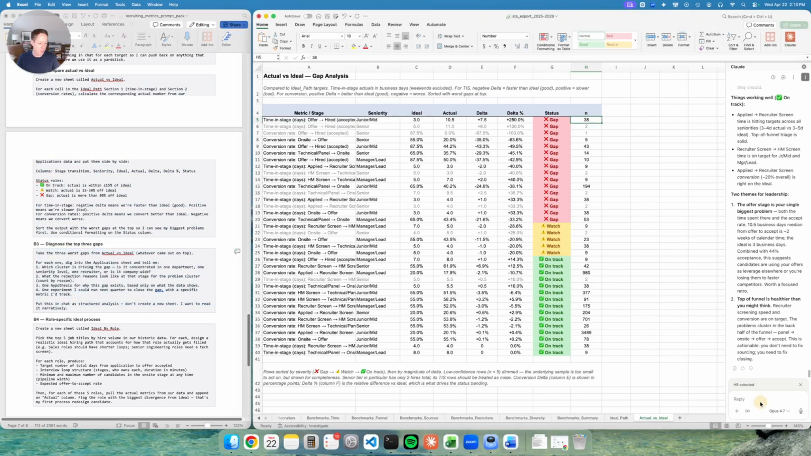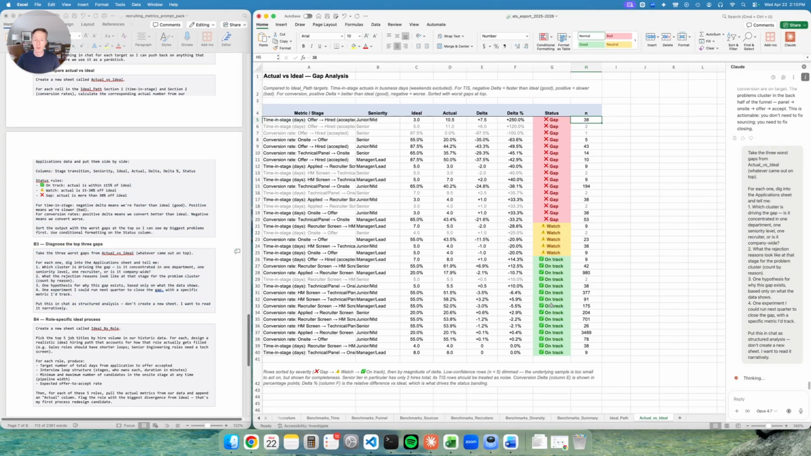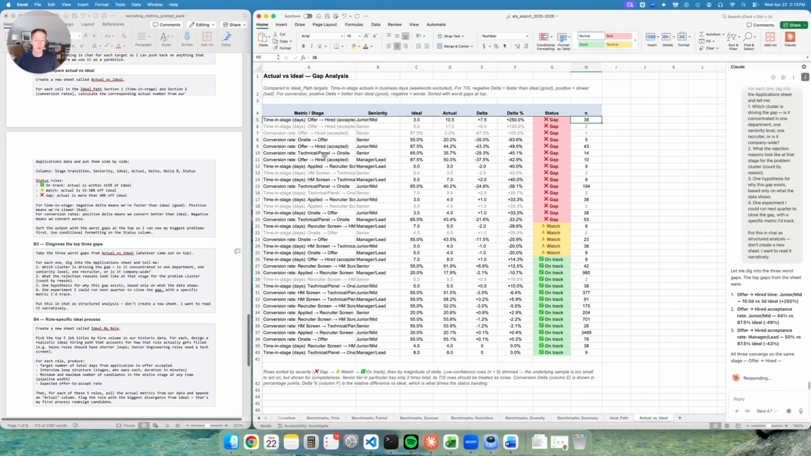There's a couple more things that we're going to do. We're looking at diagnosing the top 3 gaps, which are the ones that we're covering here.